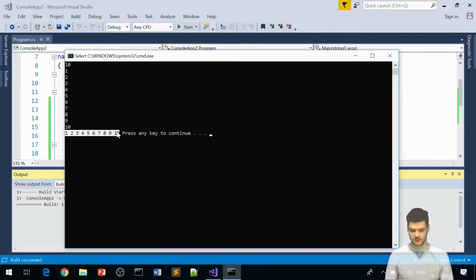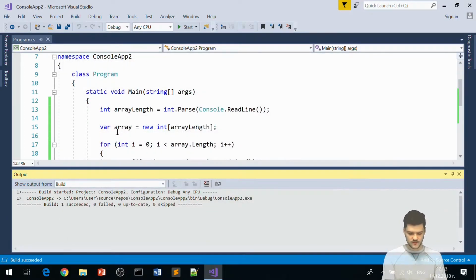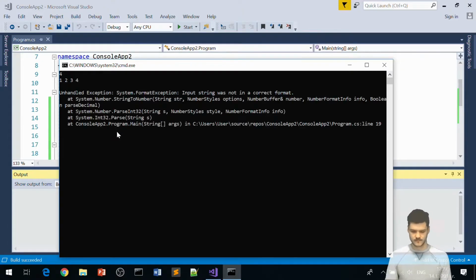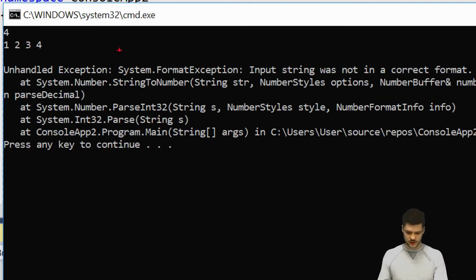Okay, but what happens if we don't want to press enter, and in the same line to populate the array with this for cycle? What if I want to create like this? I want to have an array of 4, and then I want to have 1, 2, 3, 4. Bam. Right now we have system format exception, input string was not in the correct format.